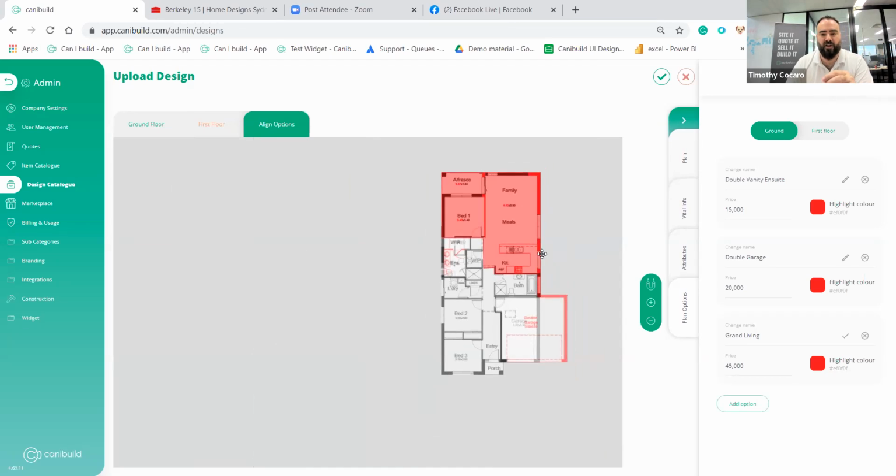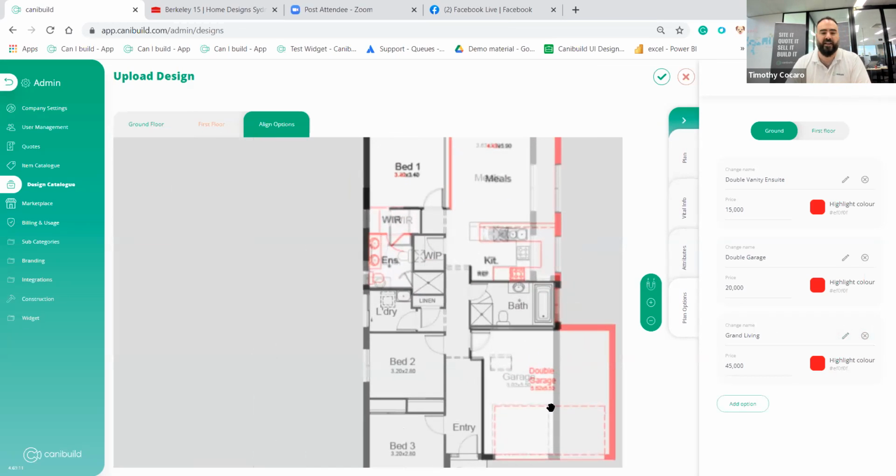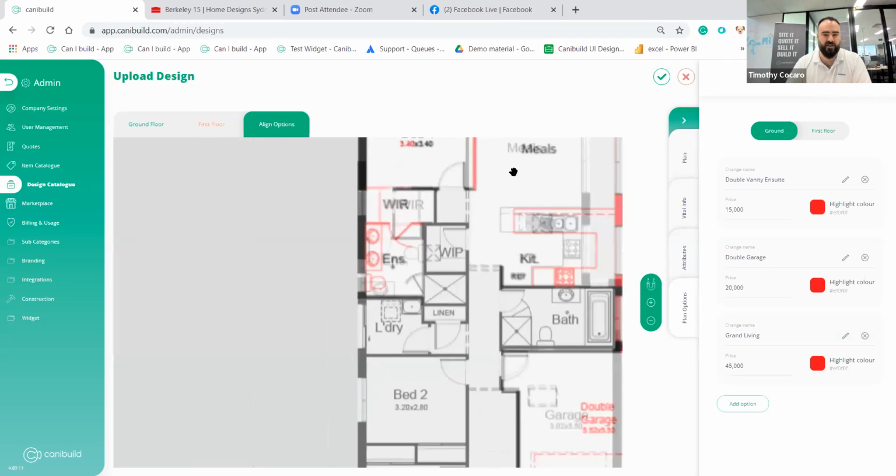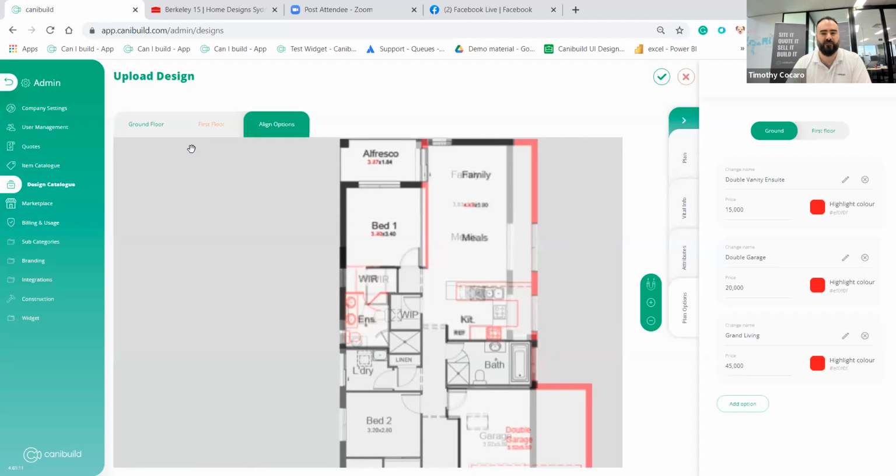But it's placed in the right location. There's nothing I have to change here. I click the tick to finalize that, and you can now see those design options. So you can see the garage, you can see the ensuite, and you can see this Grand Living option.